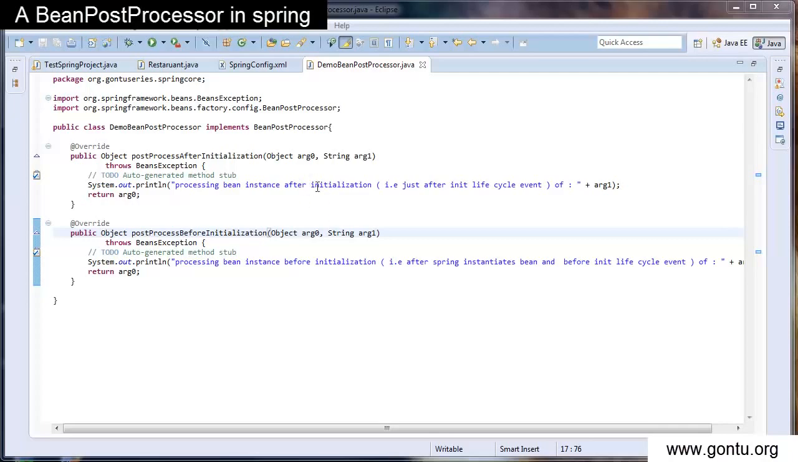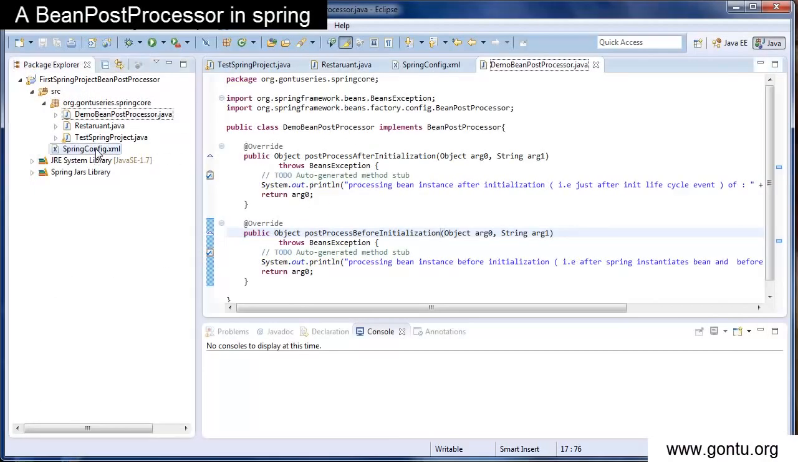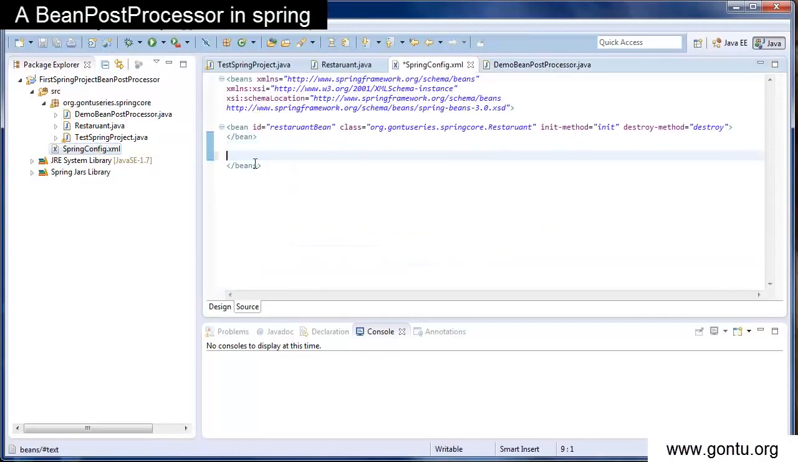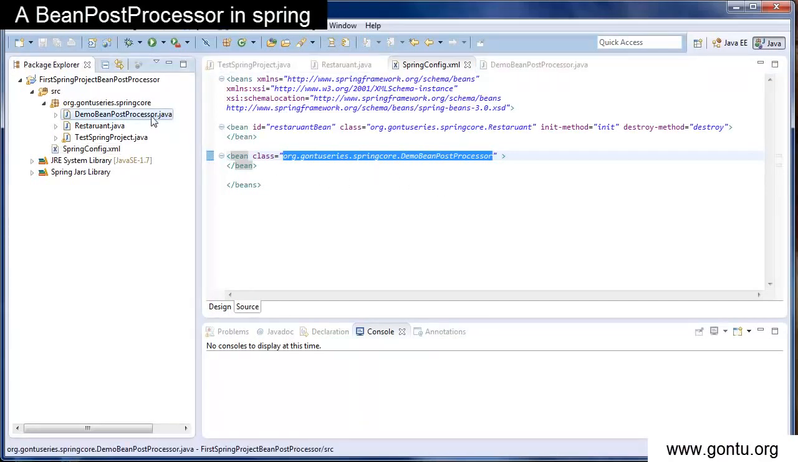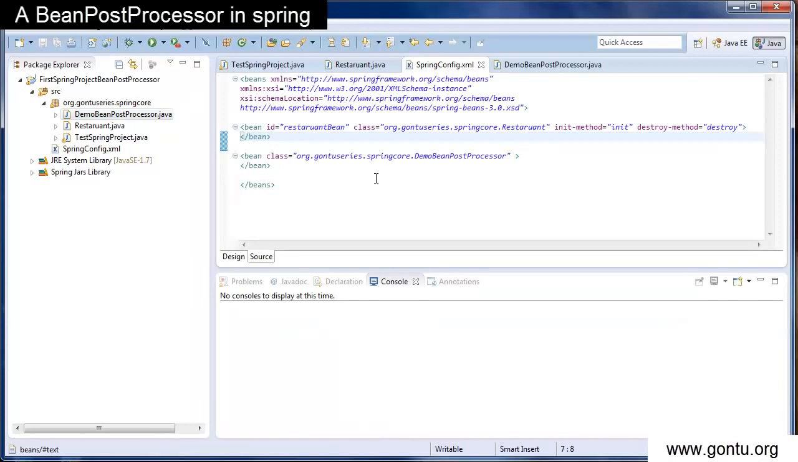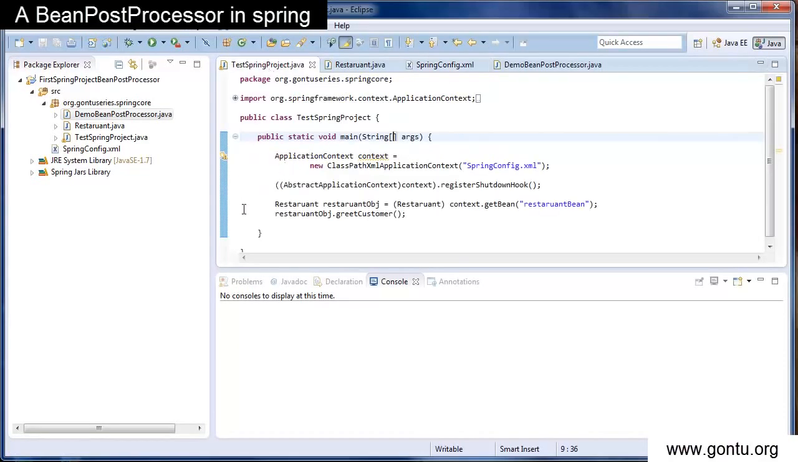Now let's put its entry in Spring's configuration file. Go to Spring's configuration file and put its entry with this syntax. So here with this entry, you are telling the Spring Framework that there is some class written in the Spring project which is implementing a BeanPostProcessor, and Spring needs to execute the functions written in it after every bean's initialization. So the demo for BeanPostProcessor is ready. Let's go to the test class and run the application.